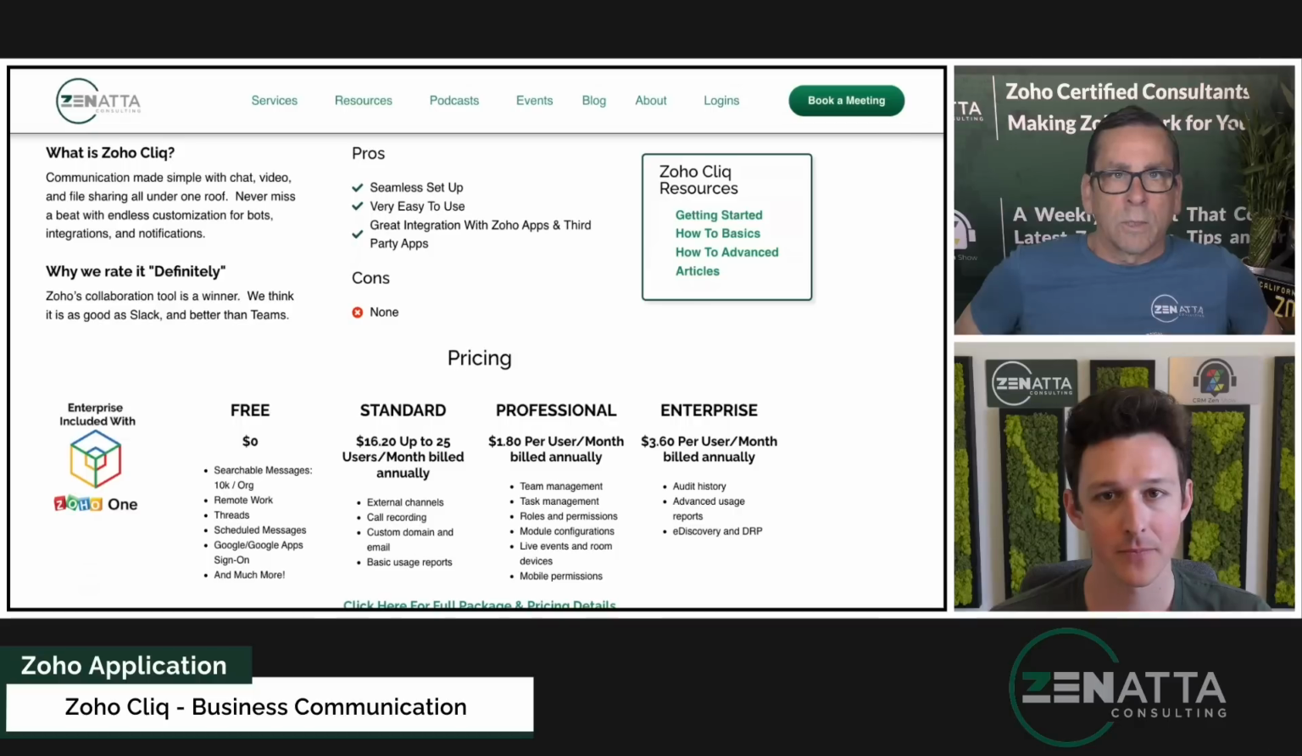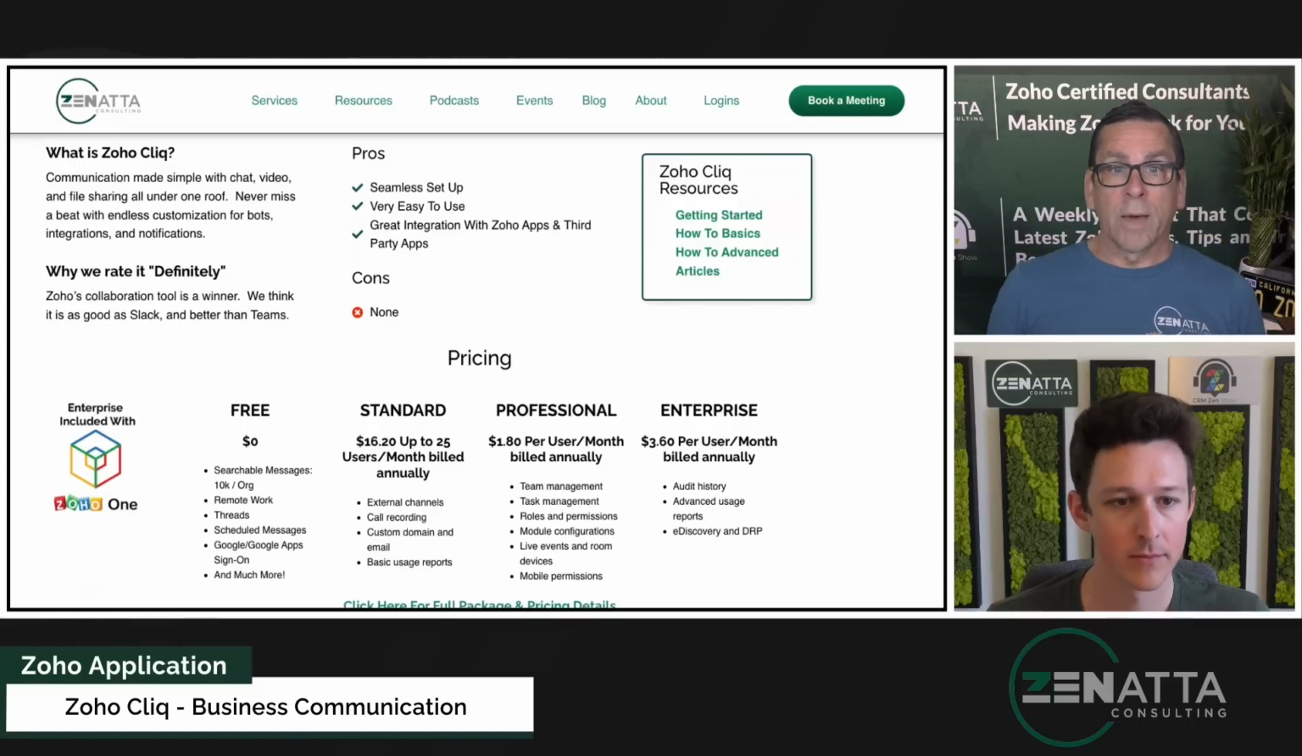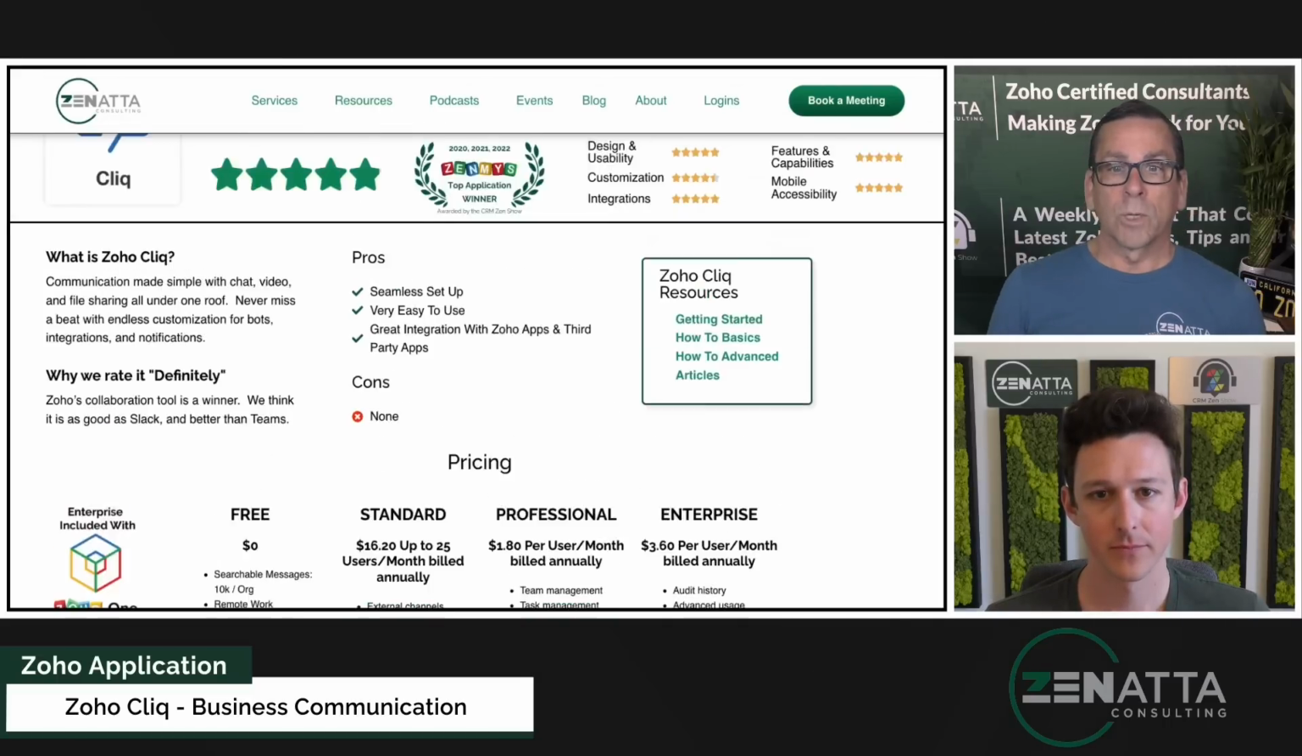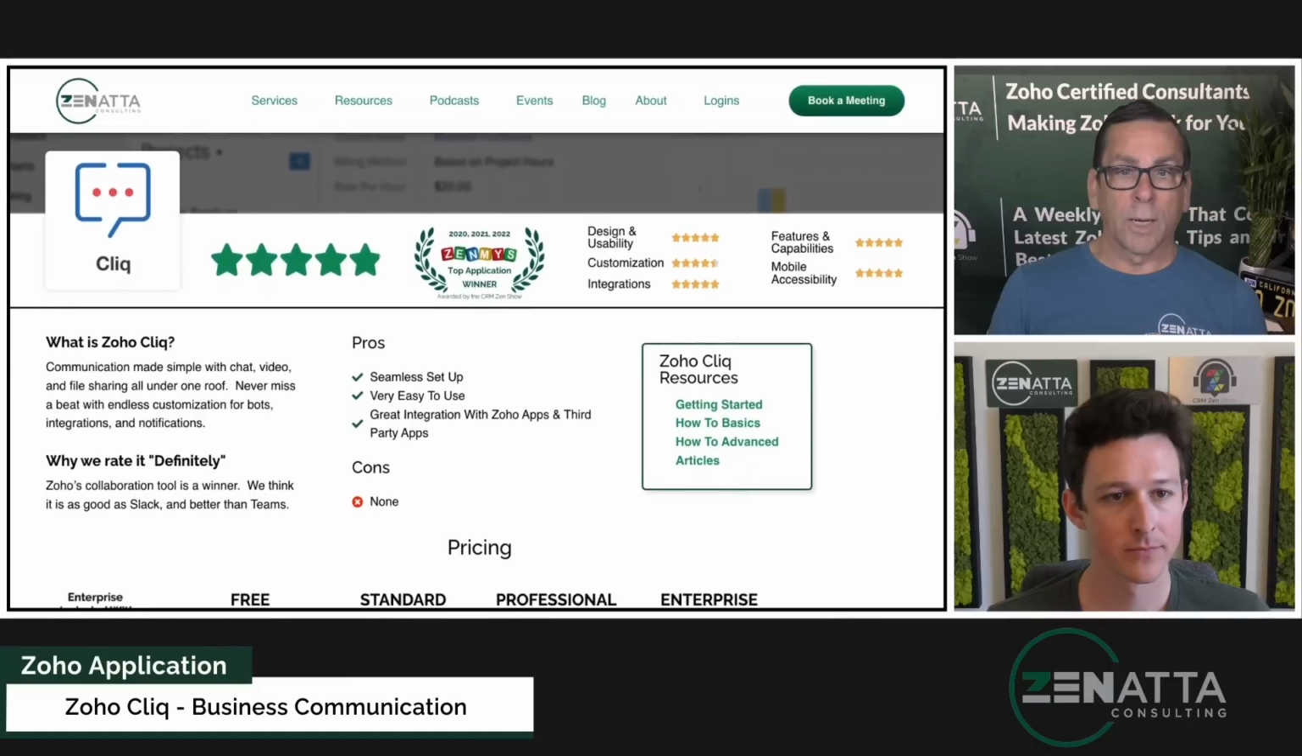Yeah, and I haven't checked in a while, but the last time I looked, Slack was $9 per user per month. I think that was the entry level. This is cheap. Super, super cheap. 25 users for $16.20 a month if you pay annually. The Professional is $1.80 paying annually. Enterprise $360. It's crazy the amount of value you get out of this application. And if you're on Zoho One, there's no reason to stay with Slack. There really isn't. It's a great, great, great application.